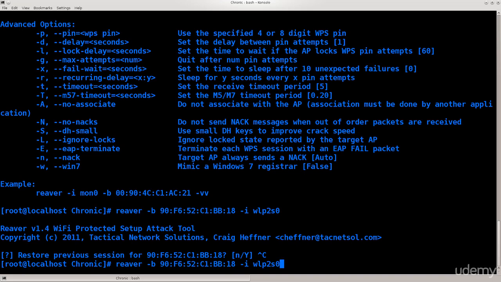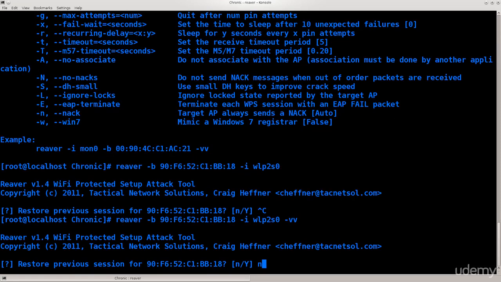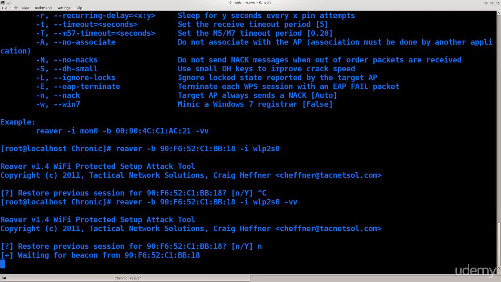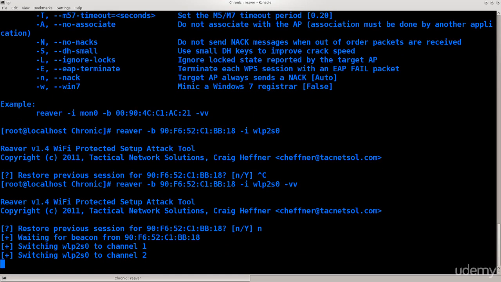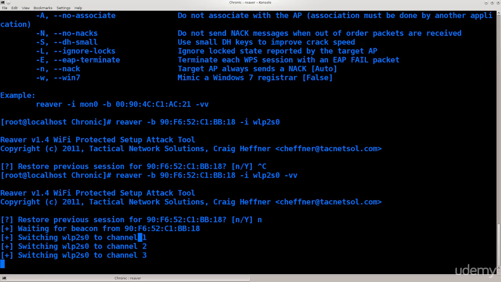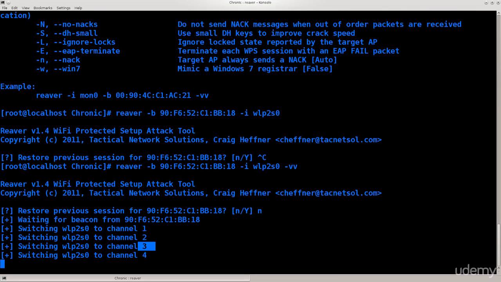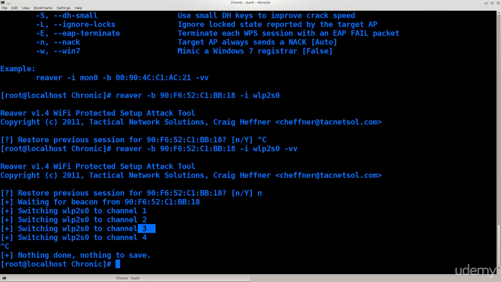Restore from the previous session? No, but I do want to do this: double verbose output here, always a good idea. Anyway, press enter. No, I do not wish to restore it. Just continue and see what happens. Okay, so you see what it's doing here. It says switching to channel 1, channel 2, channel 3. We don't want to do that. Let's just cancel it.